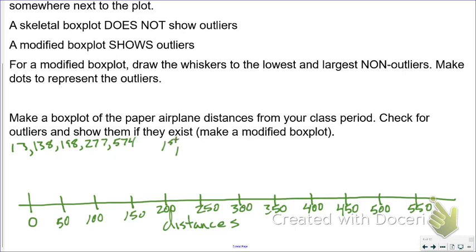Make sure you title it. We're in first period, paper airplane distances, and you make a box. So we're going to make a box out of Q1 and Q3. So you make a vertical line at 138, and just do your best at guessing. So I'm going to say about right here. Draw a vertical line at 277. Once again, best guess. And make a box.